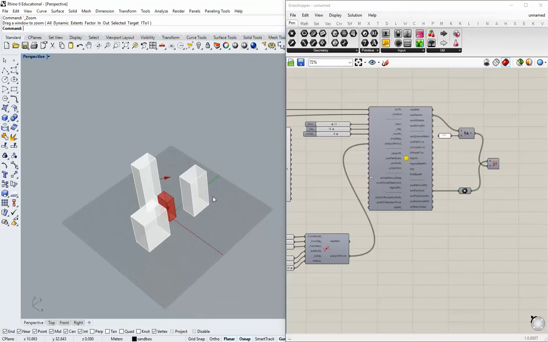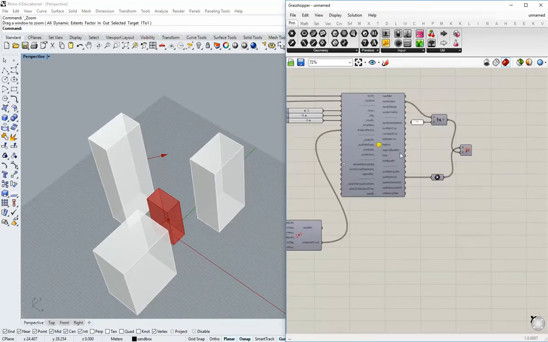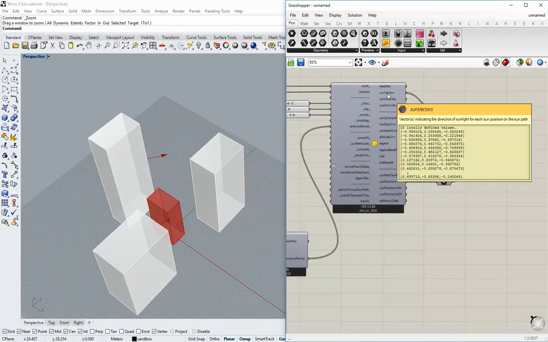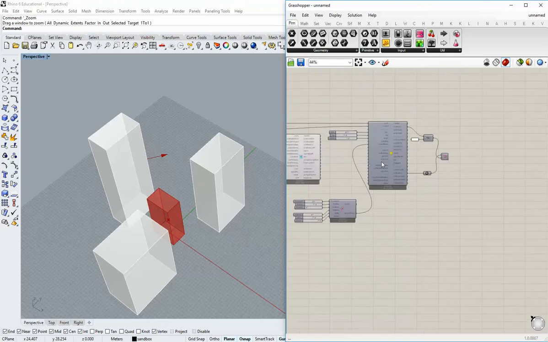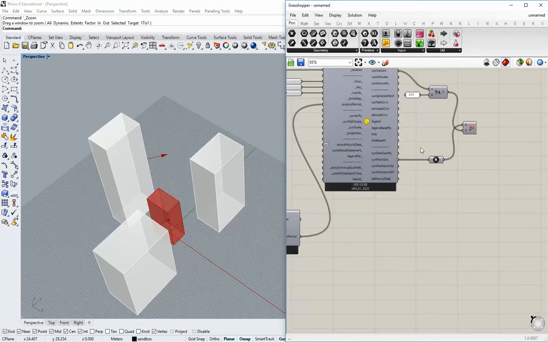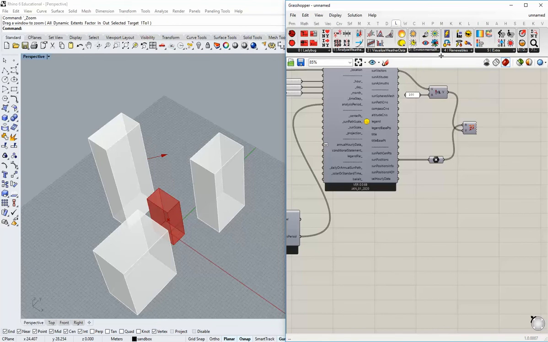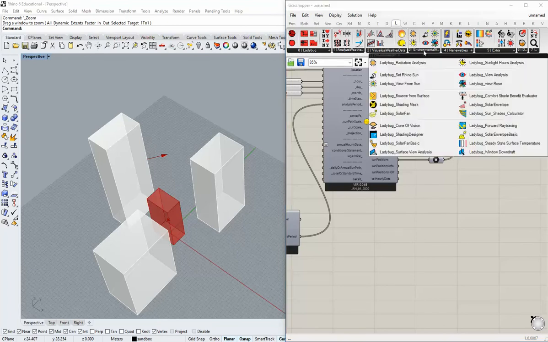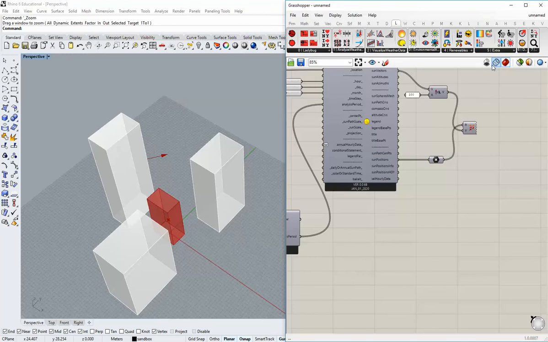Get back to that later if we want to see them. But what's nice is that this gives us a sun vectors output, which we will need for the next step. These build on one another, if you're not already catching on to the theme here. One builds on the next, and you can work in that way. I'm going to go over to Lunchbox again, go to environmental analysis, and you'll see the Ladybug sunlight hours analysis.